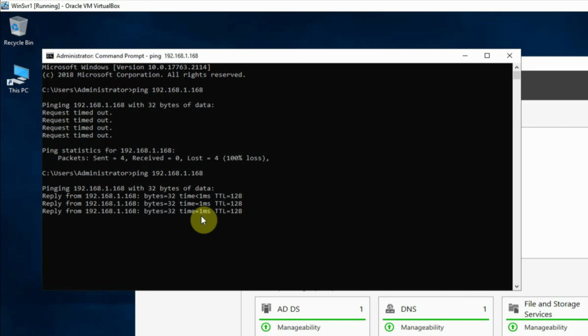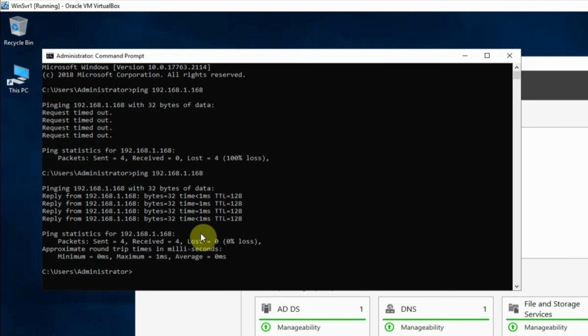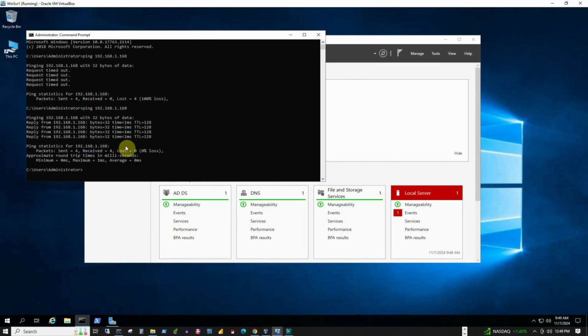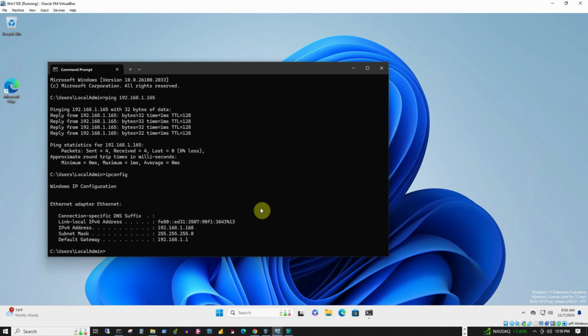And this time the ping command is able to get a reply. It means it is able to reach our Windows 11 VM. So the communication between the Windows 11 VM and the domain controller is established. So now we should be able to proceed with adding the Windows 11 VM to our domain controller. So let's go back to our Windows 11 VM again.